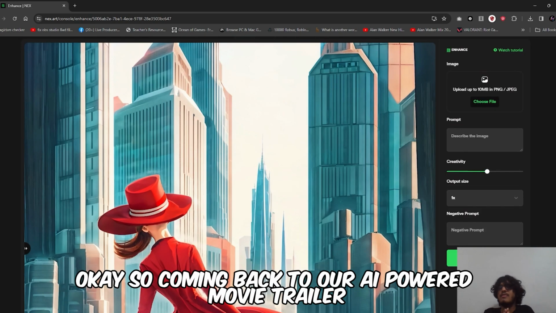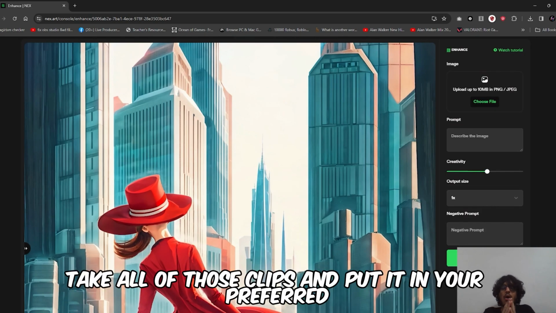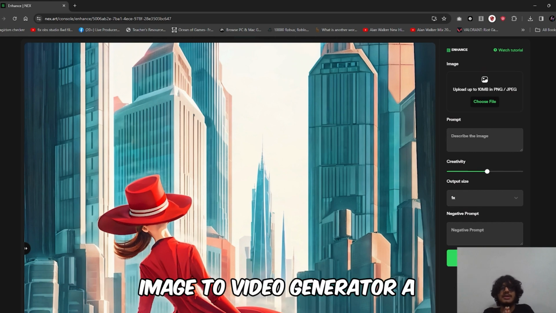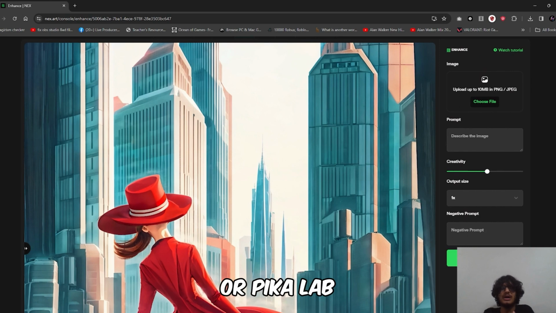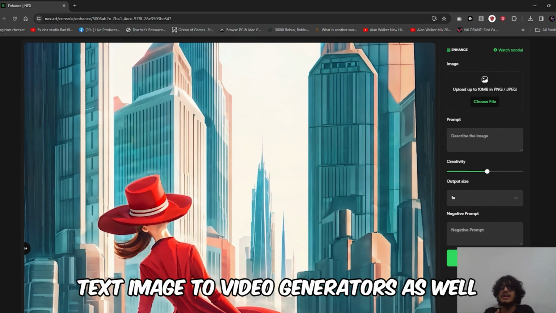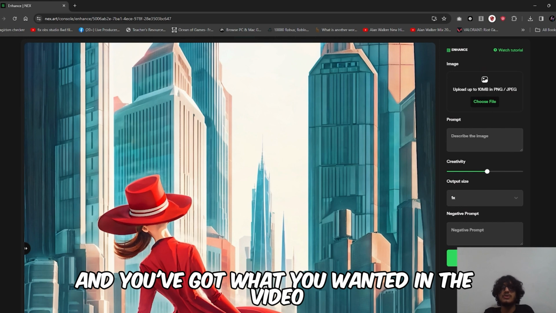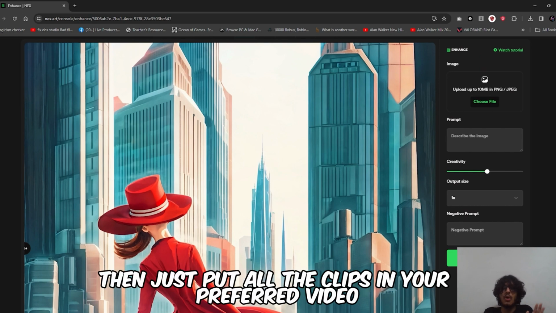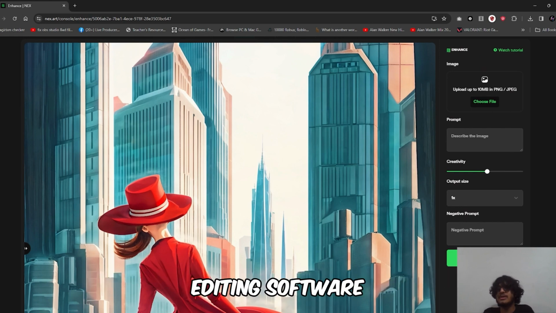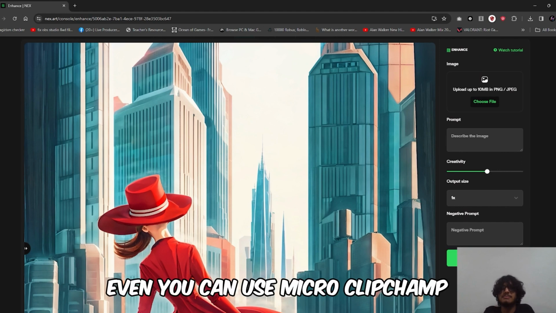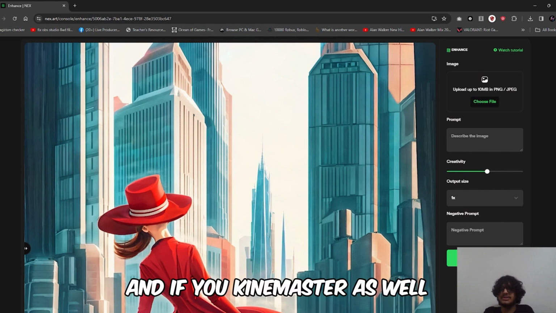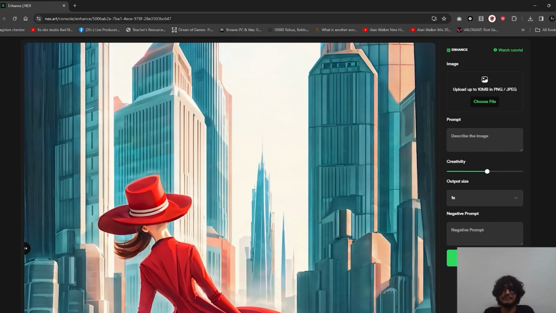Okay, so coming back to our AI-powered movie trailer, take all of those clips and put them in your preferred image to video generator. You can use Runway ML or Pika Labs, along with some other free text or image to video generators as well. Then, when you have entered your preferred motion and got what you wanted in the video, put all of those clips in your preferred video editing software, which could be Adobe Premiere, DaVinci, or even Microsoft Clipchamp, and KineMaster if you're on mobile devices.